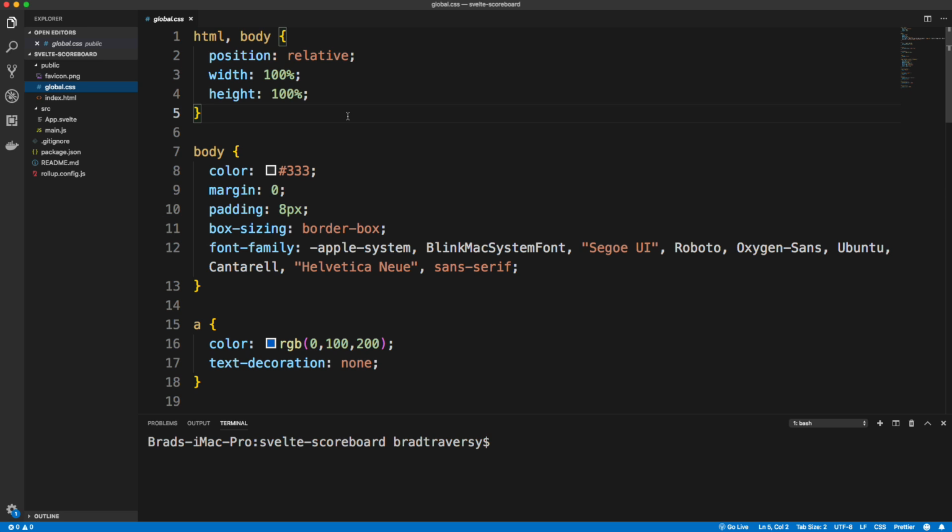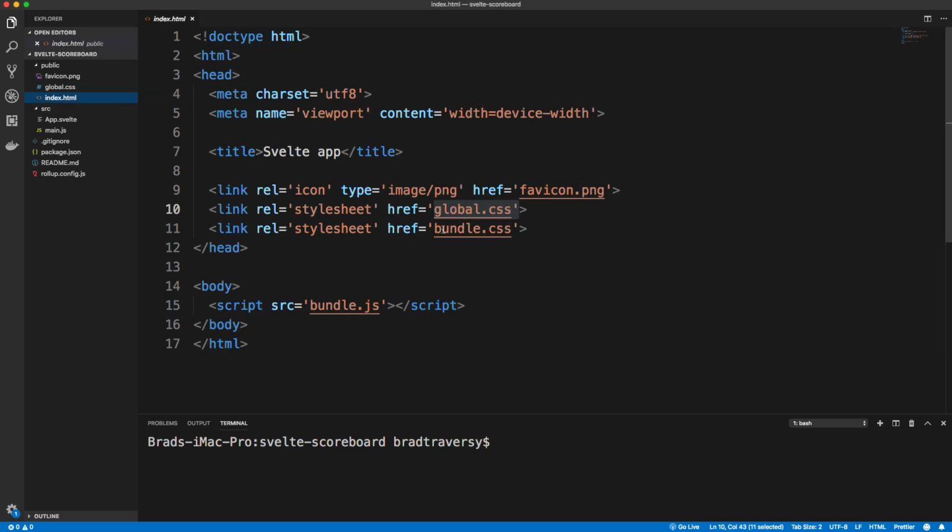So any global styles you want would go here, and I'm actually going to replace these in a minute. And then we have our bundle CSS, which is your component level styling. Okay, it'll get compiled to that. And then bundle.js is going to be basically your whole application, all your Svelte files. They're all going to be compiled into this JavaScript. Okay, and I'm just going to change the name of this title here to scoreboard.